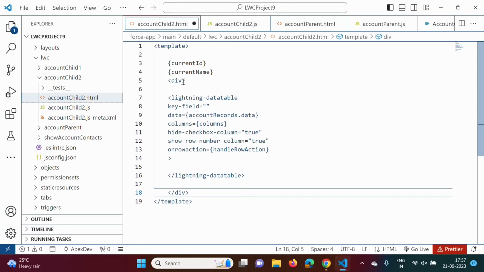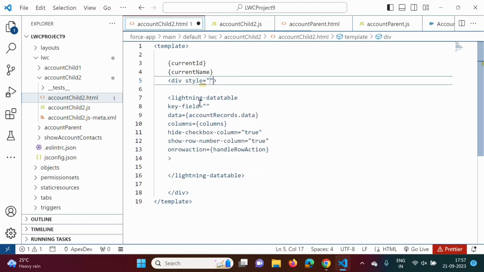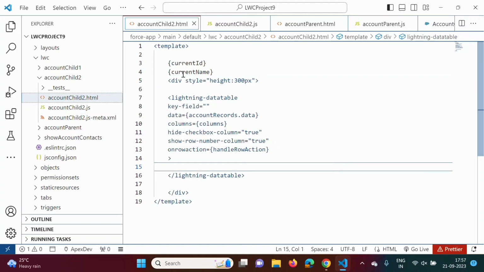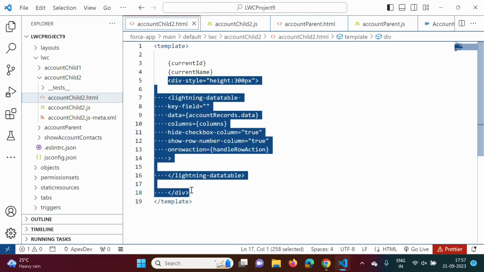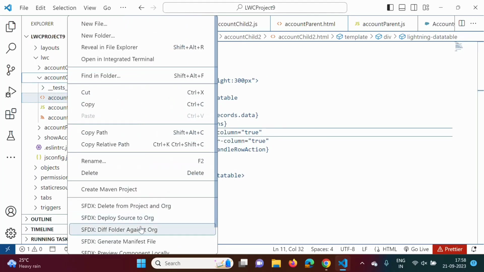Now for this div tag we will add an internal style sheet. Style is equal to, height colon 300 pixel. Okay, so something we will add. For this we are setting some height by using an internal style sheet. Okay, so again we will deploy this account child 2.